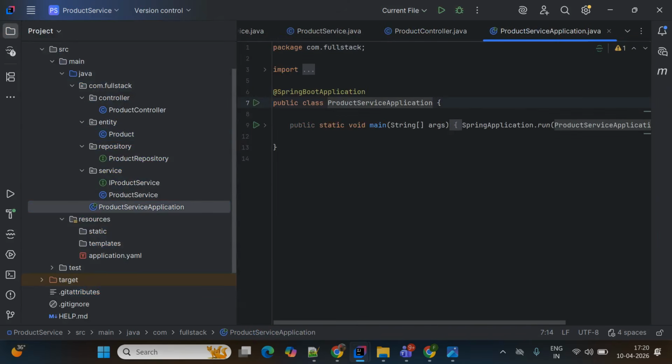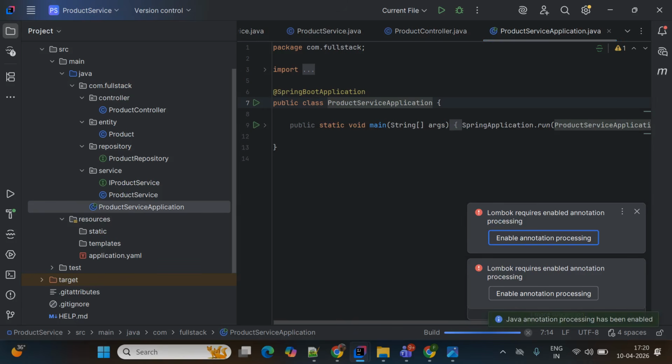Then I'm just going to start it. It will work on port number, you can simply consider, 9191 port number itself.